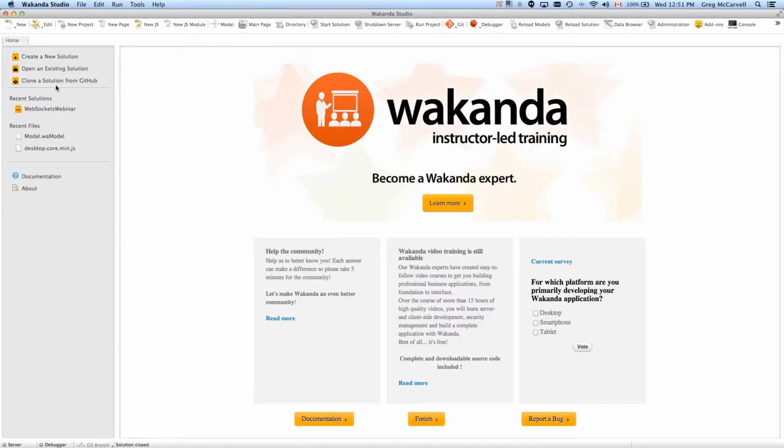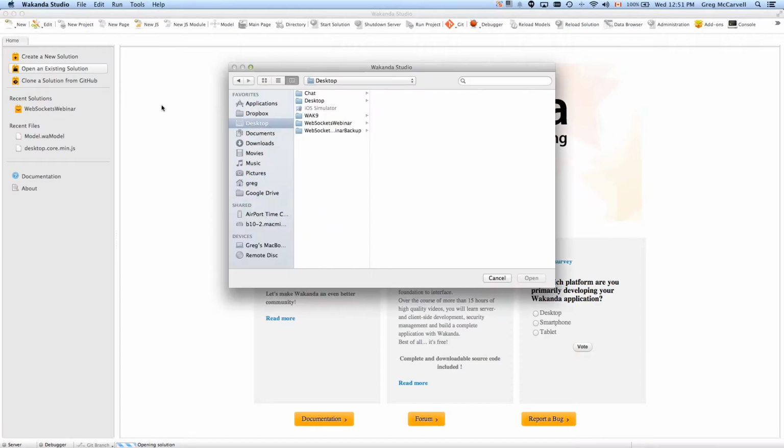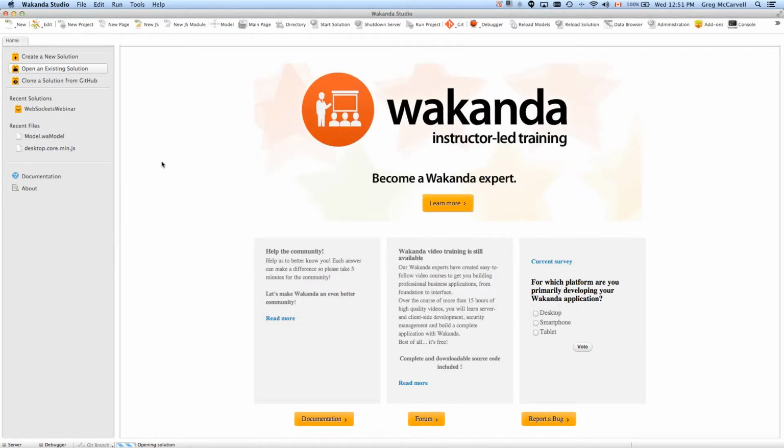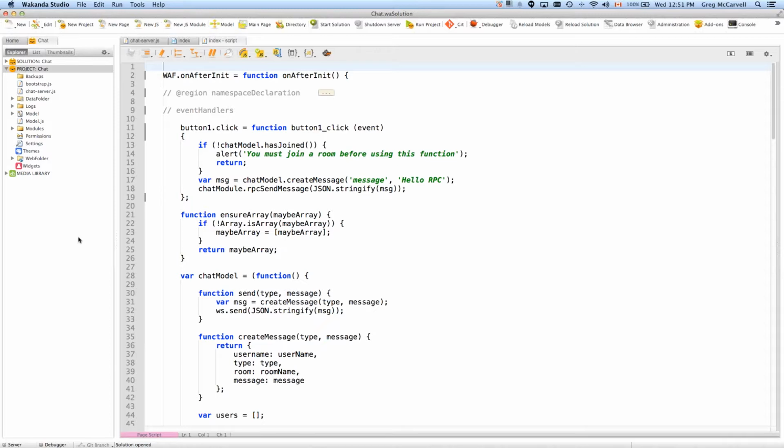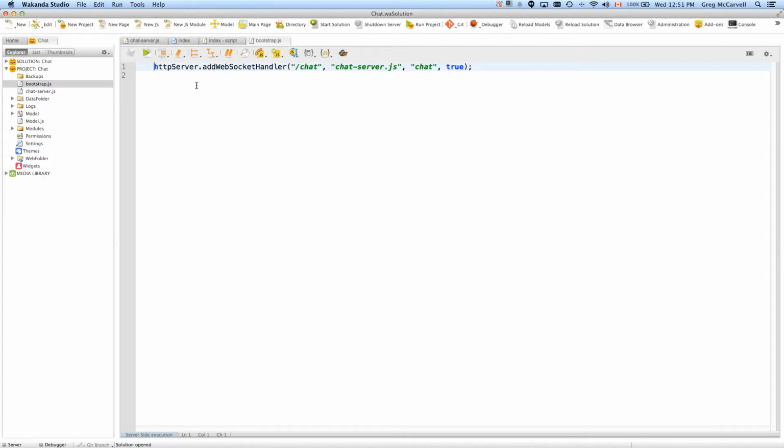So this is the downloadable one that you can get. It's called Chat. It's in our documentation available for download. But you'll see a lot of the guts are the same, okay? Where you start with a bootstrap file. So we've got, he's adding a WebSocket handler. The worker that they're using is chat server. And again, they're using a shared worker.